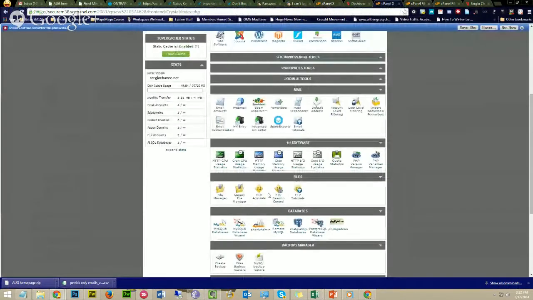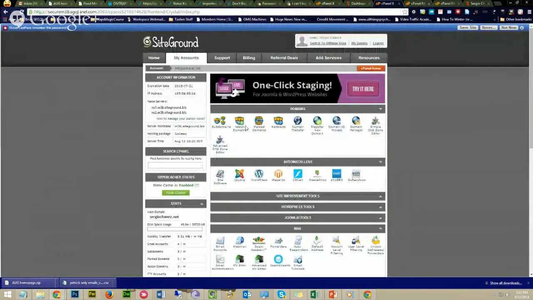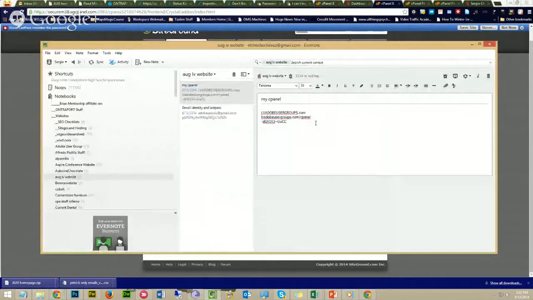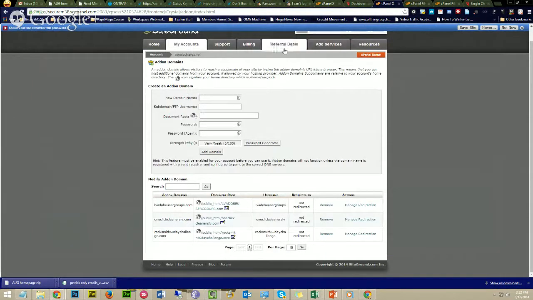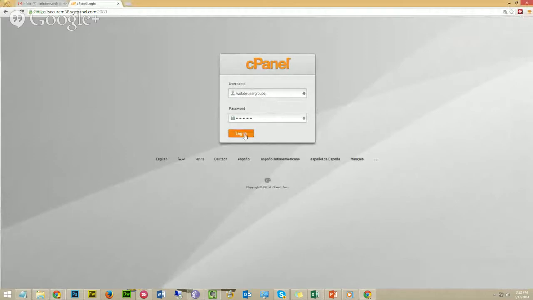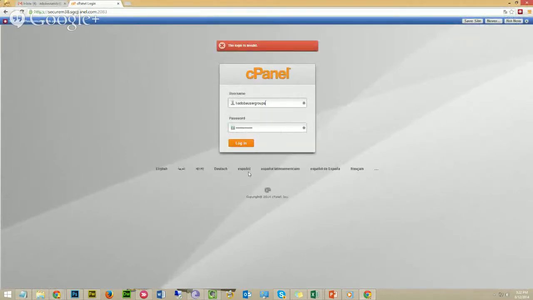Let's go back to the cPanel. And let's go into my add-on domains. See what's going on. I think, yeah, there is my username. So I'll get it from there. Put it in my Evernote. Always, never, never forget to use your Evernote. That's a user and that's a password. So here we go. Put in the user. And we'll go back to this one. Boom. Again. It's not logging in. What's going on? Let's try it again.